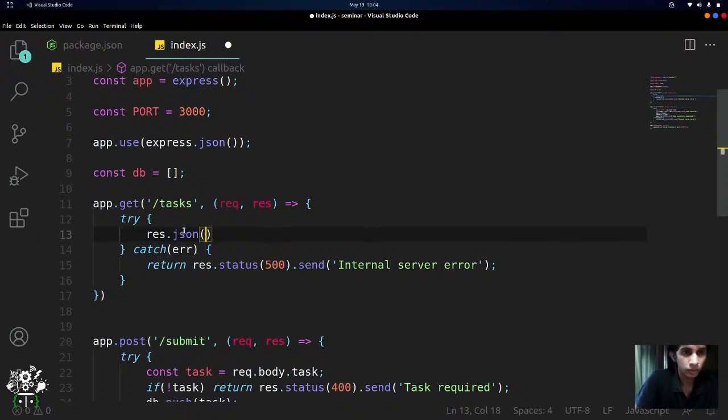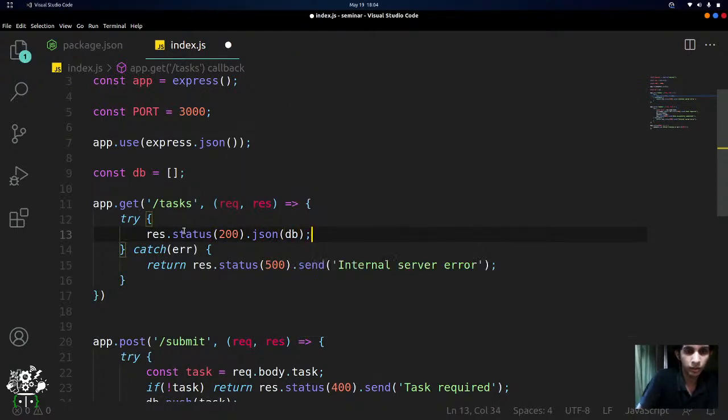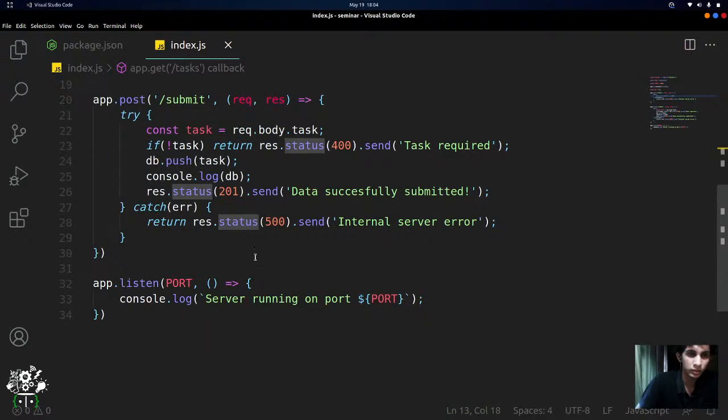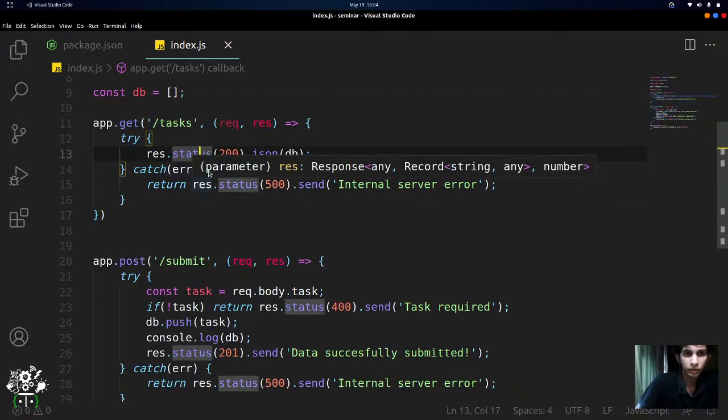So I'll add a status, rest.status 200.json db. It's not necessary to add the status here. When I just do rest.json db, it's also going to send back a 200 response code. But keep it uniform. Some places I've used the status, and some places I've not used the status. So just keep it uniform. You can use a rest.status 200.